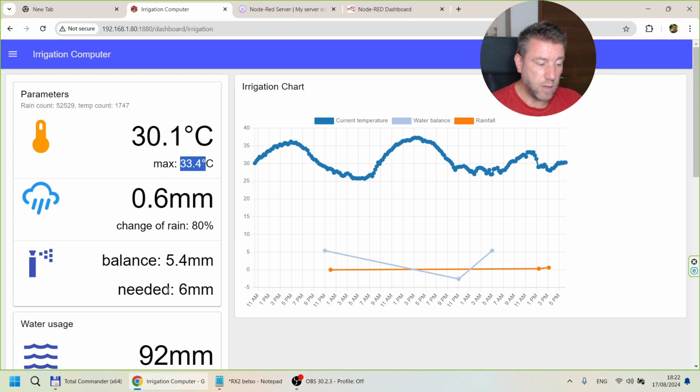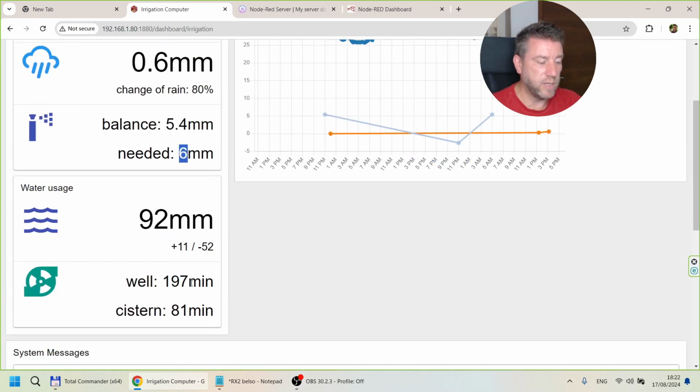So when the calculation runs at 11 o'clock, it would subtract 6 from 5.3. No, actually it's going to add 0.6. So technically it's going to be 5.3 plus 0.6 minus 6, which is going to be 0. And I think the logic is that if the balance is below 0, it's going to schedule the irrigation. So I think it's not going to schedule the irrigation.